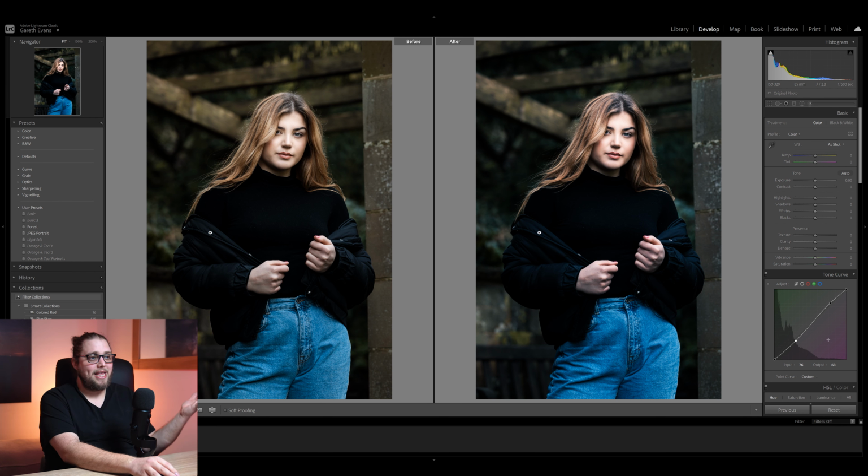There's lots of things you can do. I mean, that's just a basic S curve. You could come in and add kind of some green to the midtones, or perhaps you want to add some yellow to the midtones, blue, whatever you want. There's a lot you can do just using the different color channels within the tone curve.